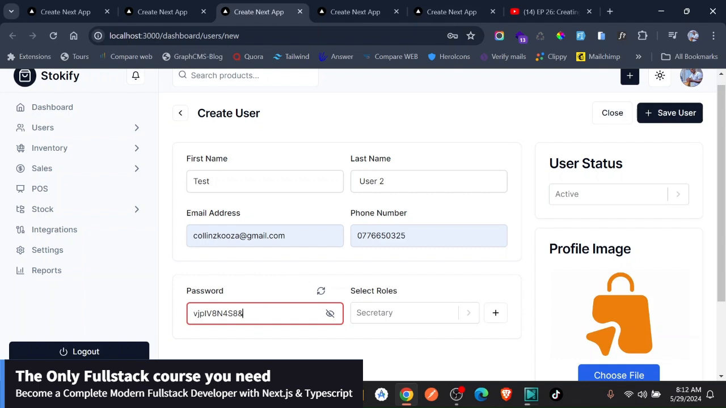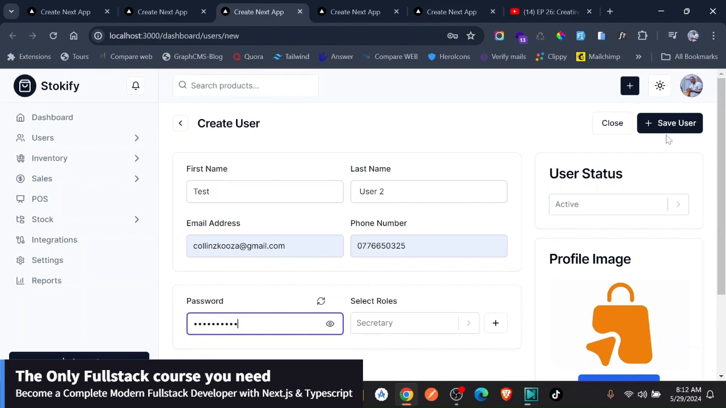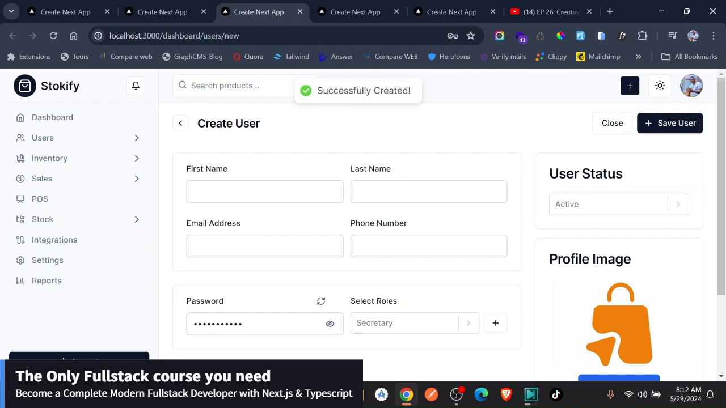Of course, the password is not strong enough. I'm just going to first hide it, and I'm just going to put, for instance, a stronger one. Okay, something like this. Let's just go ahead and save. Okay, so created successfully. I'm just going to close this.